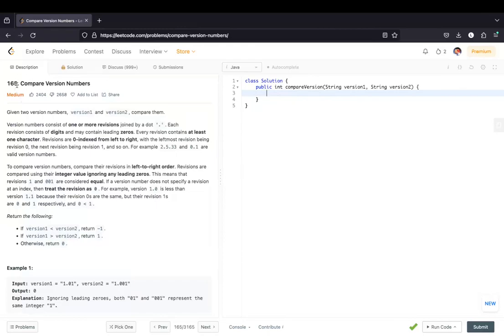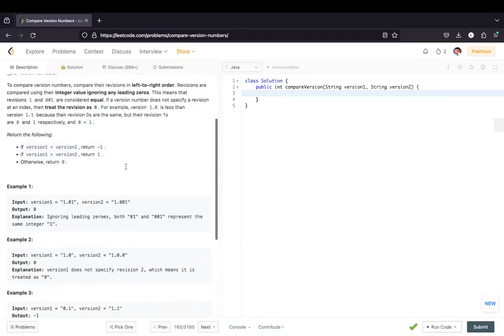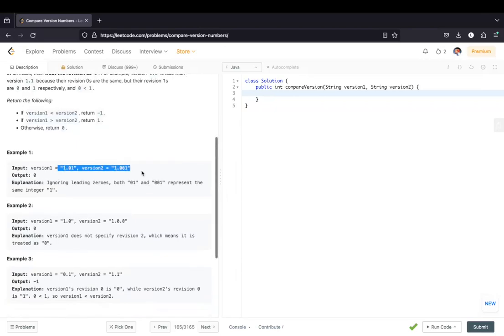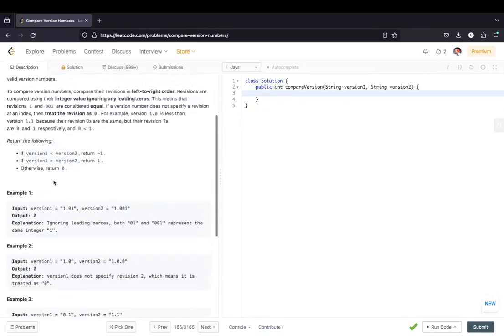So today we have question 165, compare version numbers. In this question there will be two strings given, and the strings are basically version numbers and they are split using the dot. What we have to do is compare them and return this. If version 1 is less than version 2, we'll return -1. If it is greater, we return 1, and if both are equal, then we'll return 0.